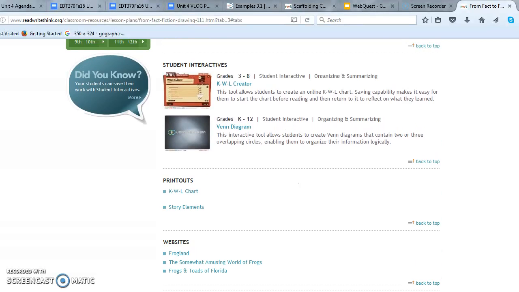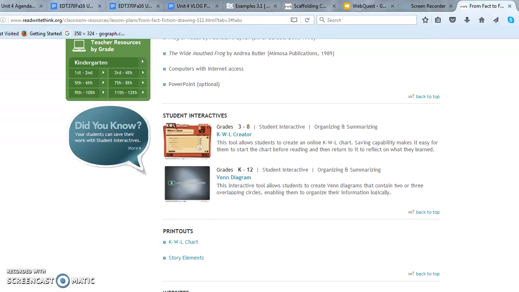So to link this with my UDL, since my UDL is activating background knowledge, this lesson plan does a KWL. If you guys aren't familiar with the KWL, KWL is what you know, which is the K, what you want to know, which is asking questions, and the L is what you learned. So to activate your prior knowledge, the students will be filling out the K before the lesson even starts. The teacher is going to want to know what the students know and how the teacher can make connections and build on their prior background knowledge and their prior experiences, so they'll be able to understand what the new concept is about.